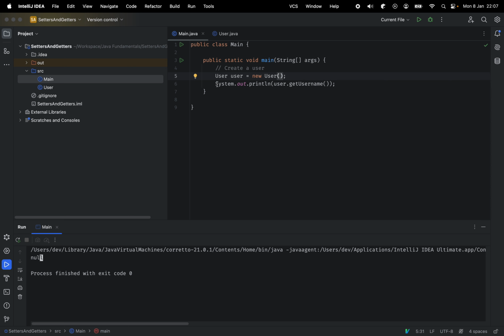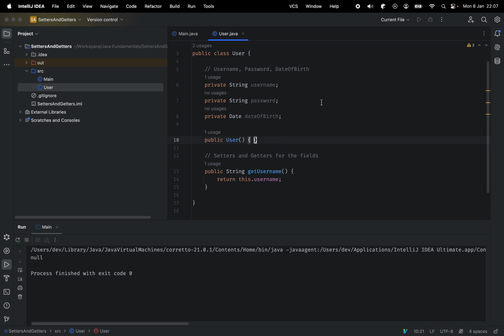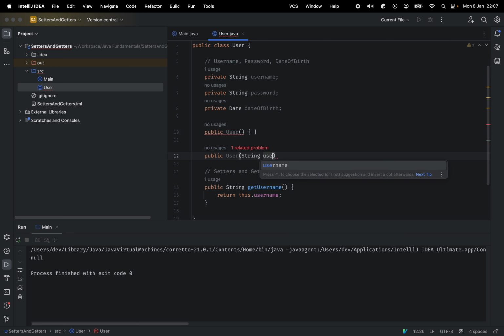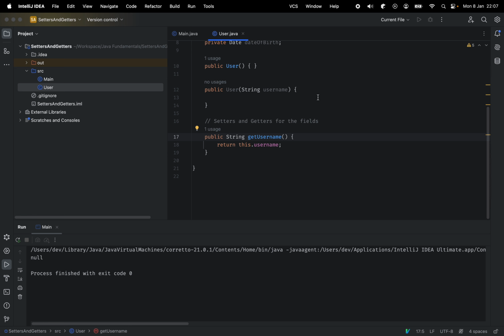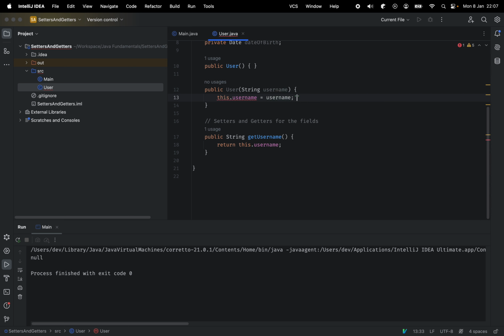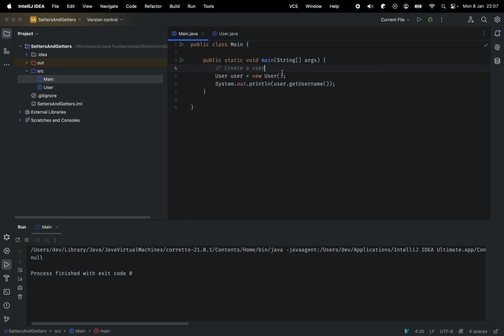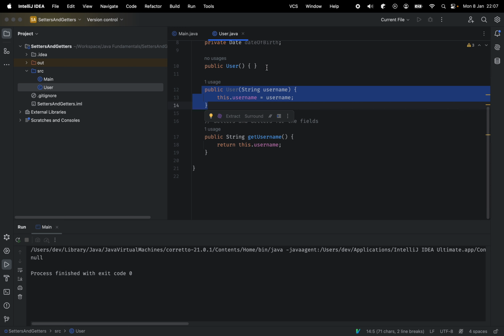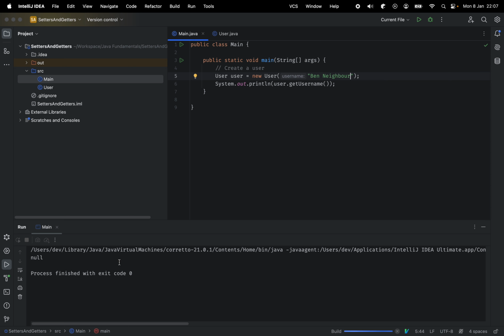So we need to be able to fill in this username, and we could do it through a constructor. We could create a constructor that allows us to create a user with a username like this, right? Similarly to how a setter would work, we would go this dot username equals username, the one that we passed in. Then if we went back into main, we could pass in a username like Ben Neighbor, because now that constructor has been made available and isn't a duplicate of this one, because it's got fields in it and it's not empty. If we were to run that, we should see Ben Neighbor.